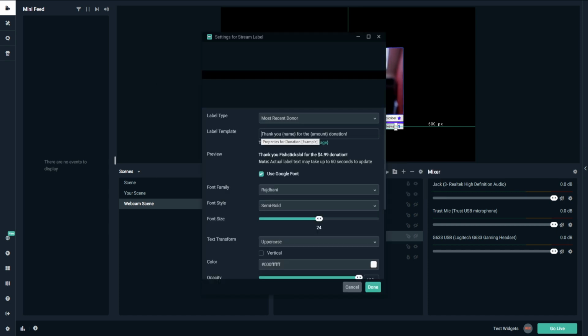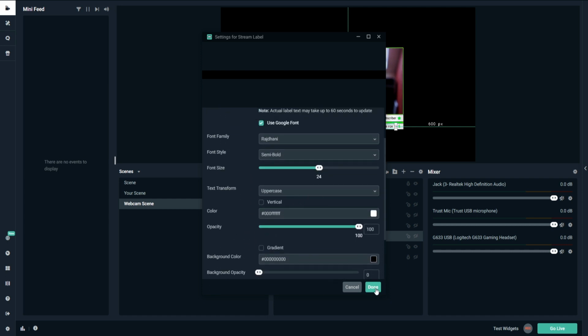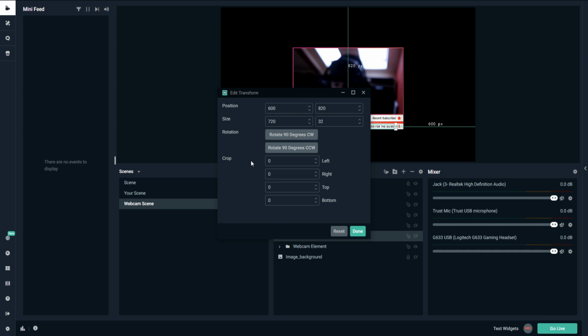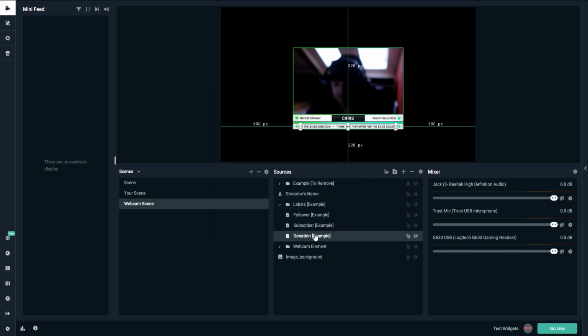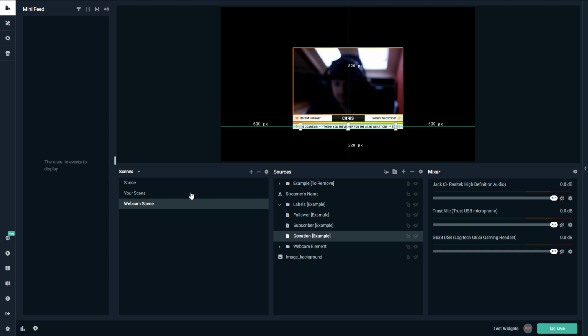And for the donation label, we'll set the alignment to center and the positioning of the text to 820 horizontal centered with a size of 32. You could also add a custom text if you like, just like I did here, and add a filter to make it scroll left or right. That will give it a bit of motion.